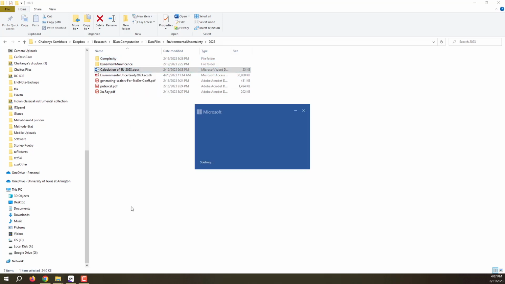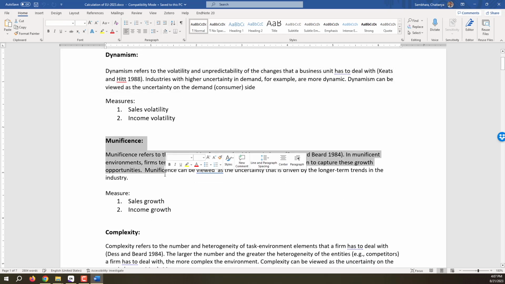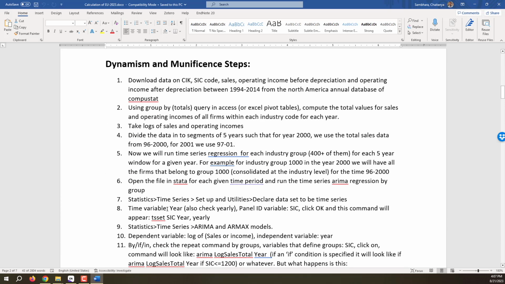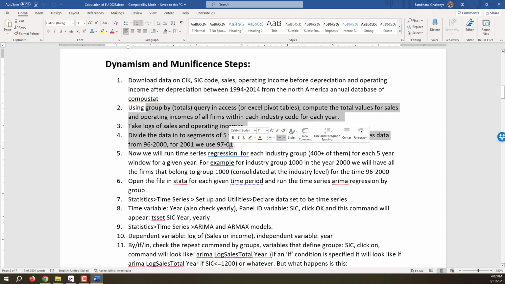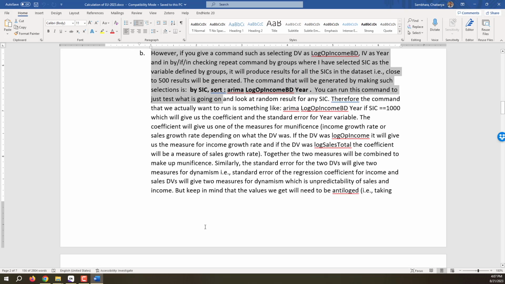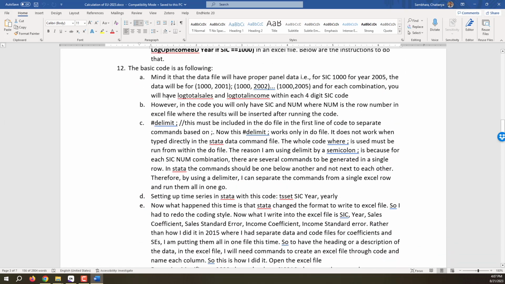When I open the document, what I see is dynamism, what is the measure, munificence, what is the measure, complexity, what is the measure. And I have written detailed steps on what data to download, what query to write, and how I should collect and process the whole data. I have detailed notes for myself, and I have written about the code that I'm using.